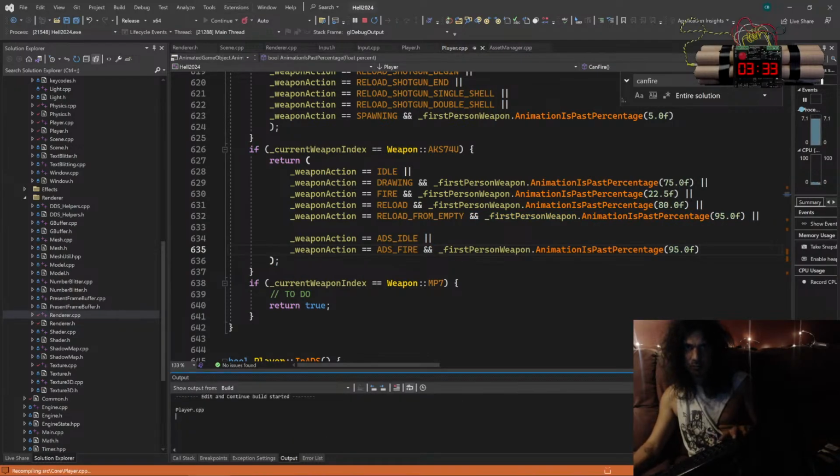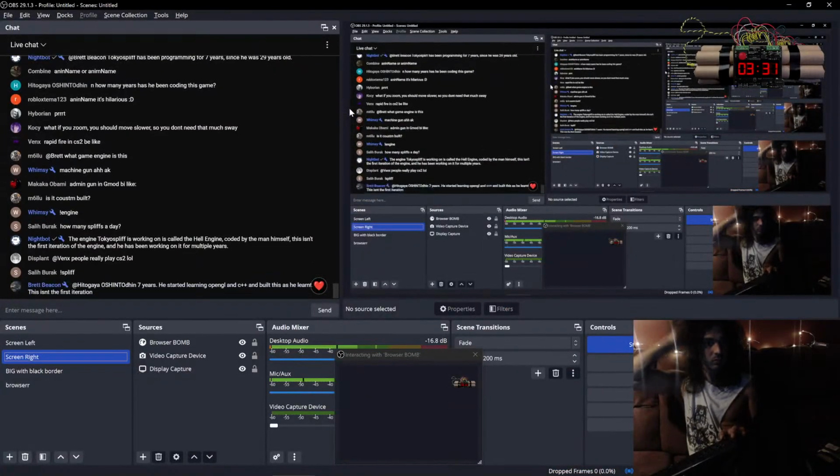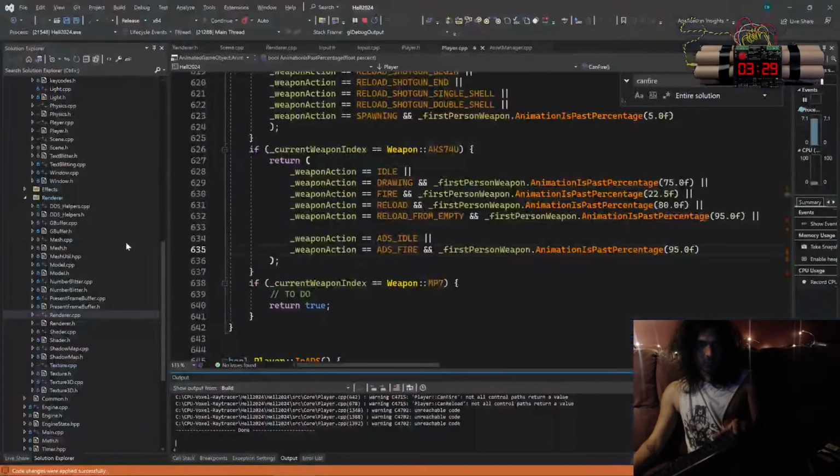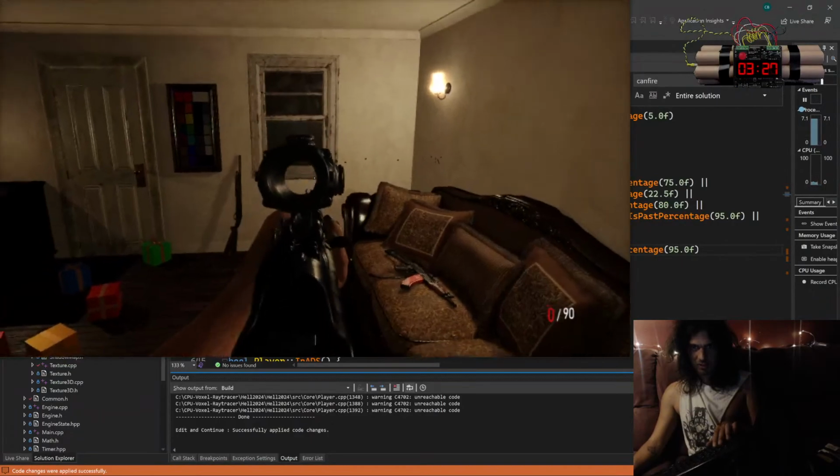Let's try this. How many spliffs a day? As many as you need.